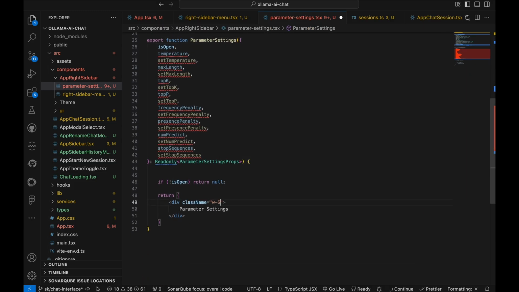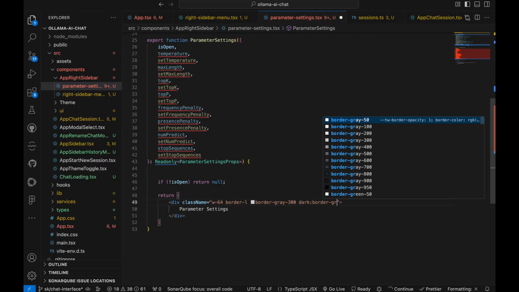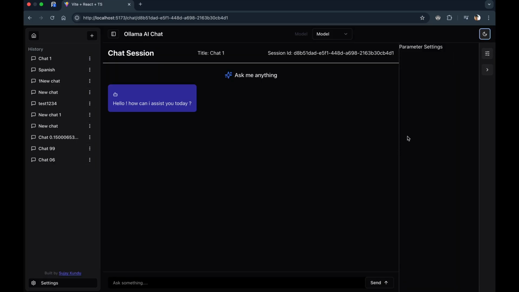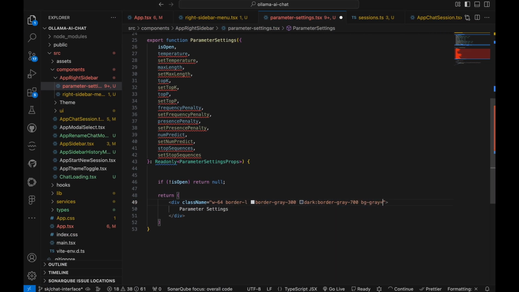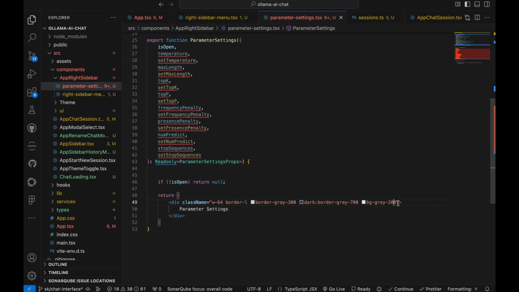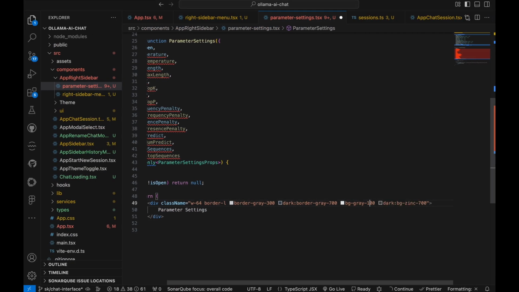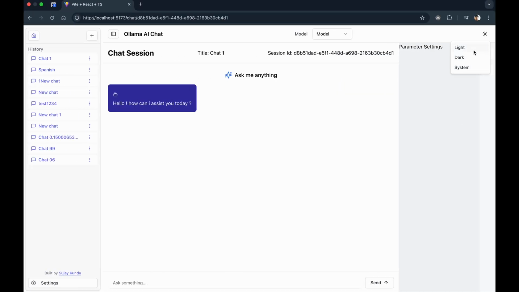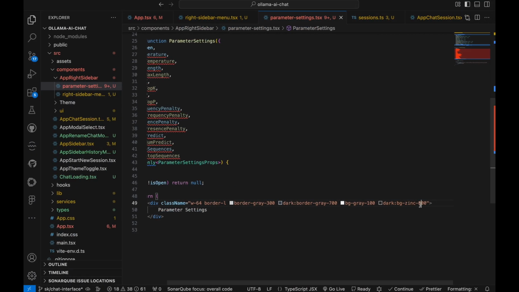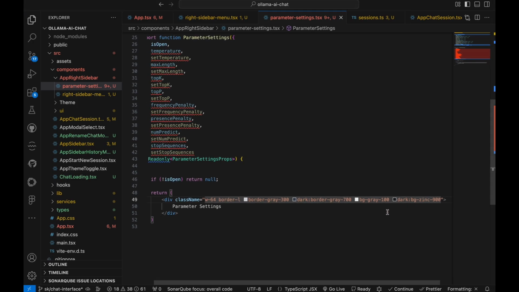Go to our parameter settings, type width 64, give a border with gray color, and dark border 700, like this, and background as gray 500. Let's make it dark, background zinc 700, make it 100, let's make it 800, yeah, 900. Yeah, this looks great. Cool.